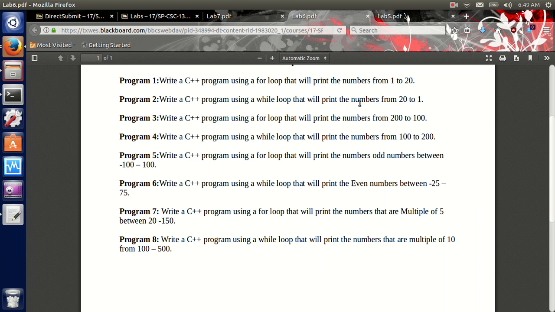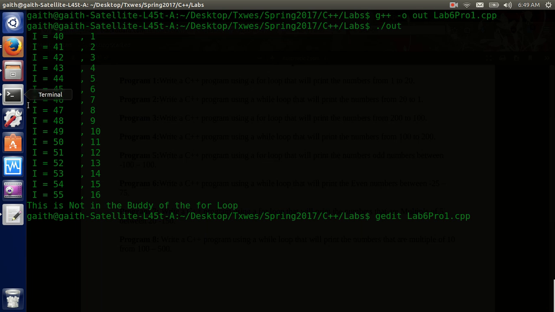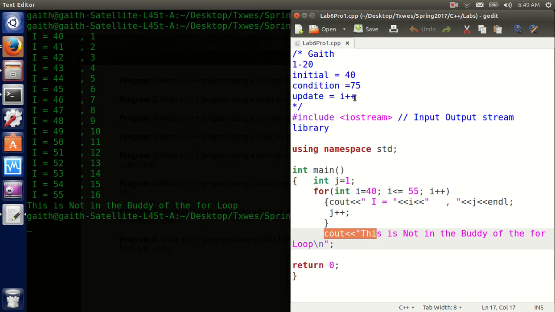Now let's go back and do it in reverse order, from 20 to 1. This is a really good example. I need my initial value to be, let's do it on our example, 55, and the condition 40, and I'm going to be decrementing. If I'm going from 55 to 40, I'm decrementing.